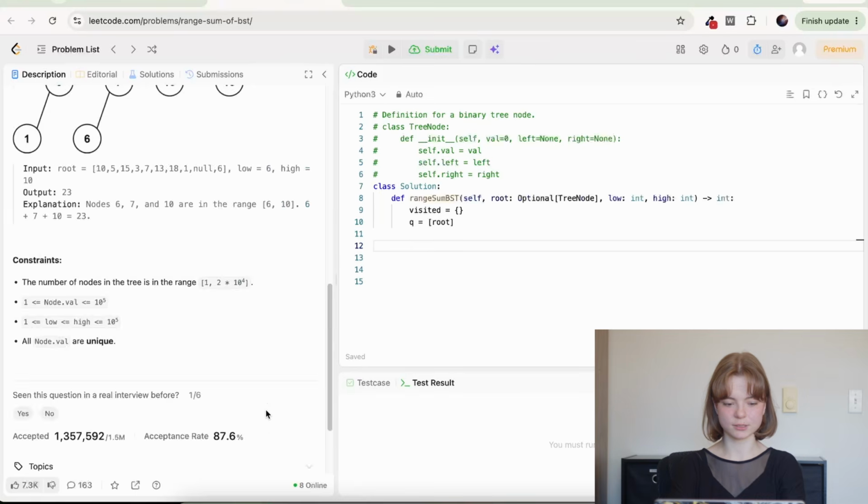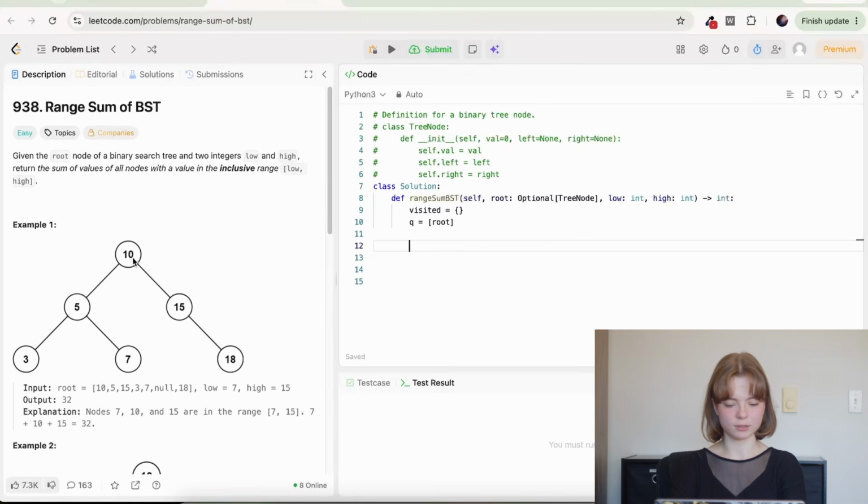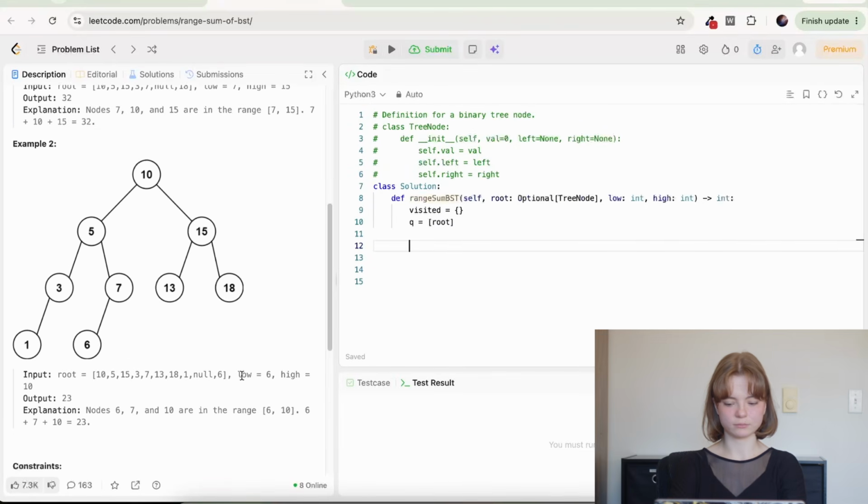So for example, let's take an example where it's not in the middle. So for example, we have, goodness, okay. For example, we have a low of 6 and a high of 10. Let's say we have this. Actually, let me back up. Let me implement the rest of the BFS first.